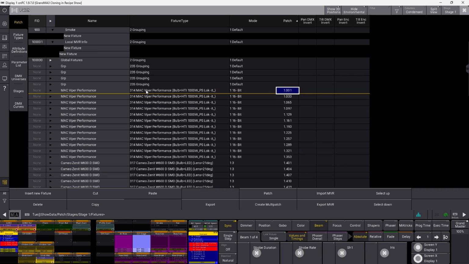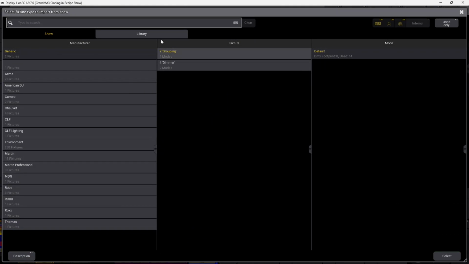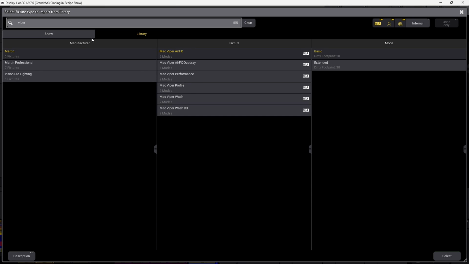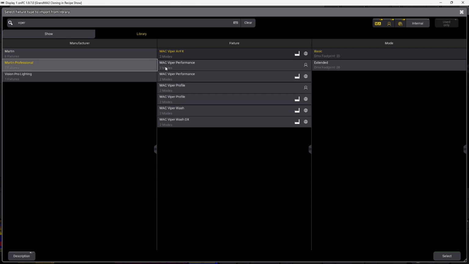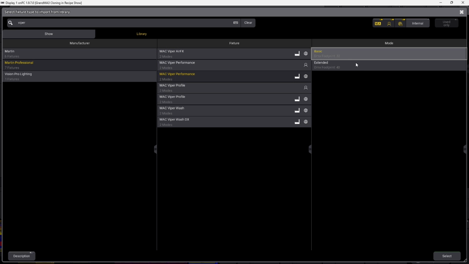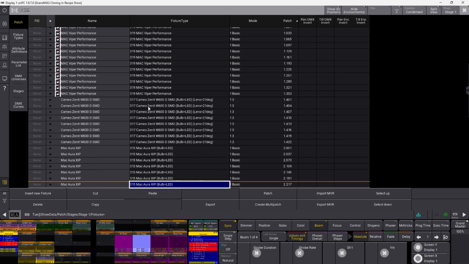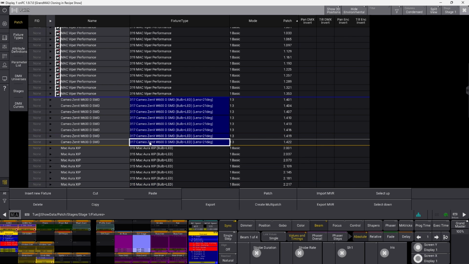So the only thing we need to do here is go into our Viper Performance and into our library and search for Viper. And we find Martin Professional, Viper Performance. We take it in the basic mode, we select it, and now it should be matched correctly. And we do that with the Cameo units down here as well.